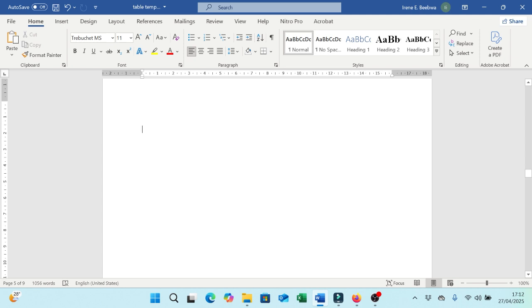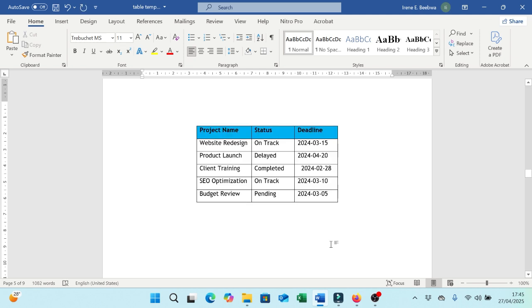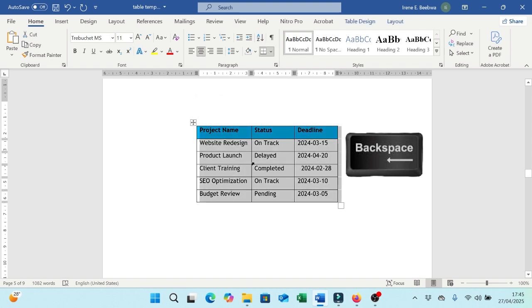Method 3 is the use of Backspace key on your keyboard. First, select the table the same way. After the table is selected, press the Backspace key on your keyboard. This completely deletes the entire table.